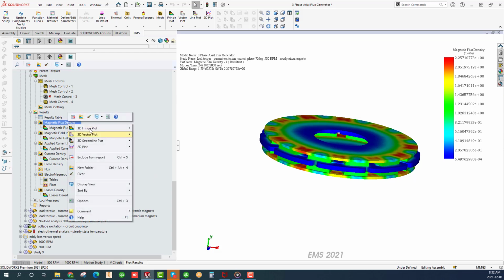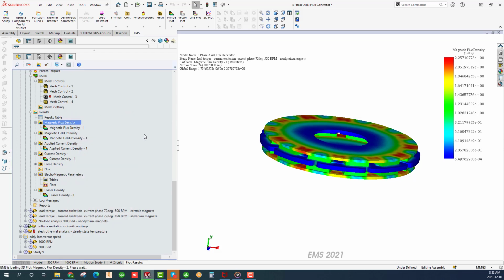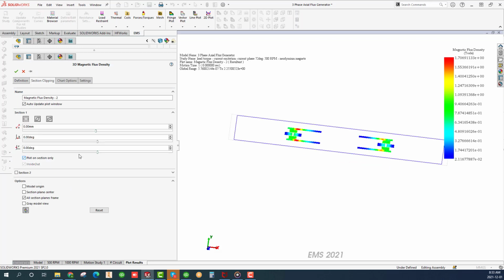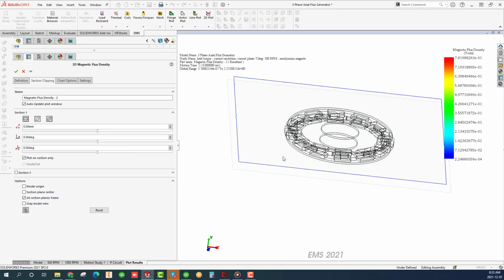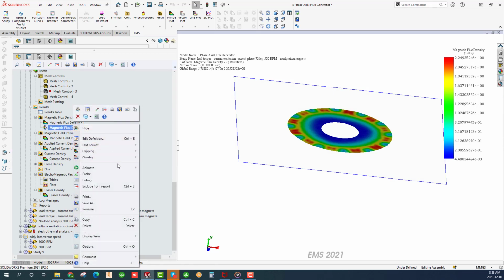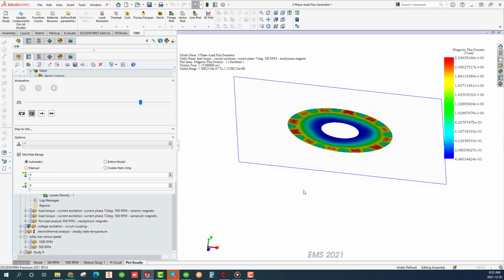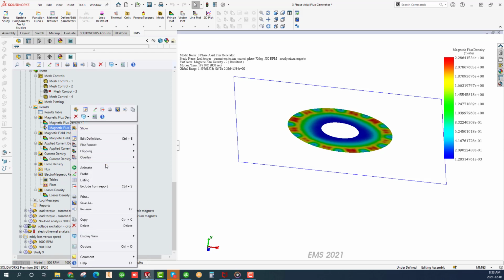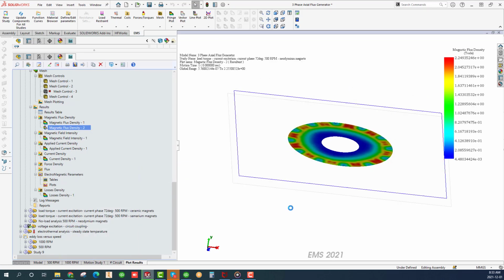Right-click on the magnetic flux density folder and choose 3D fringe plot section clipping. Check plot on section only. Click OK. Right-click on the section plot and animate versus time. Right-click on the section plot again and animate versus section cut this time.